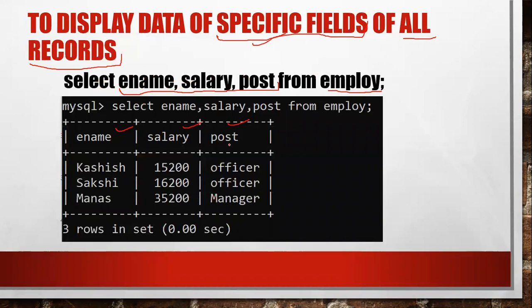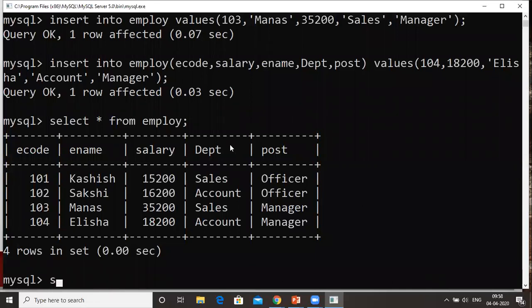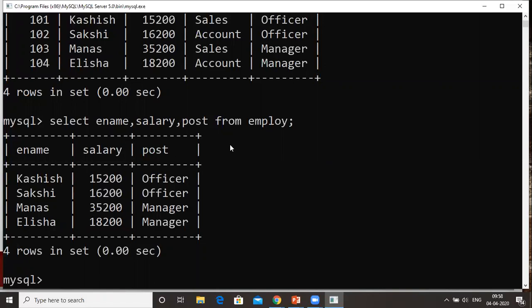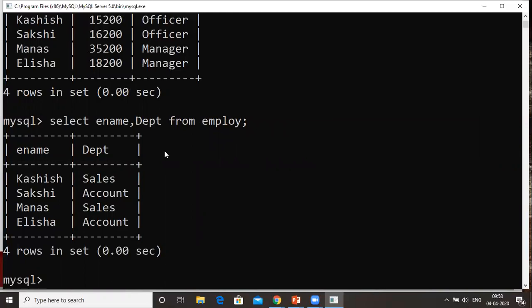Let us implement it practically also. Select, we want to view e-name, salary, comma, post from employee. When I press enter, I get only the e-name, salary, and post of all employees. Let us do one more example. Suppose I want to view the name and department of all the employees. So I will write select e-name, comma, department from employee. You can see that you are getting only the e-names and the department.